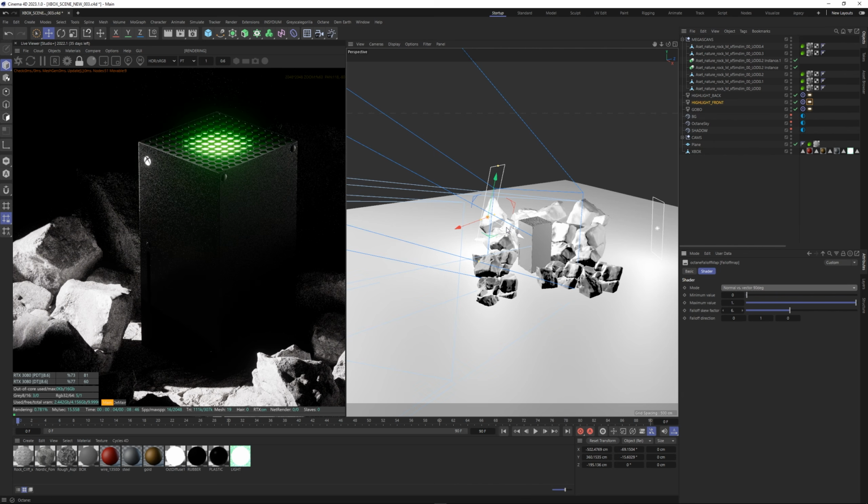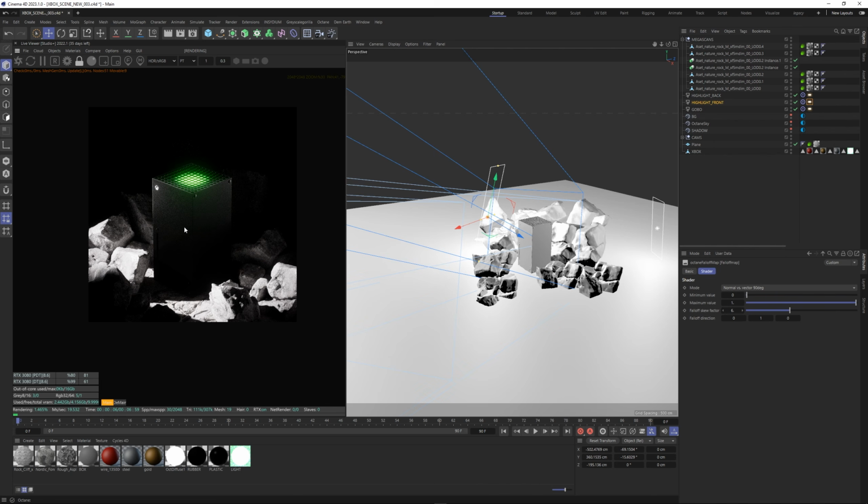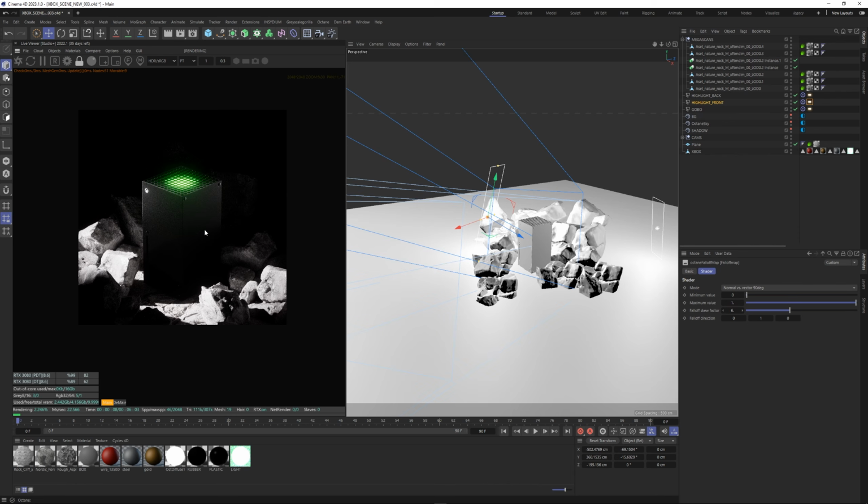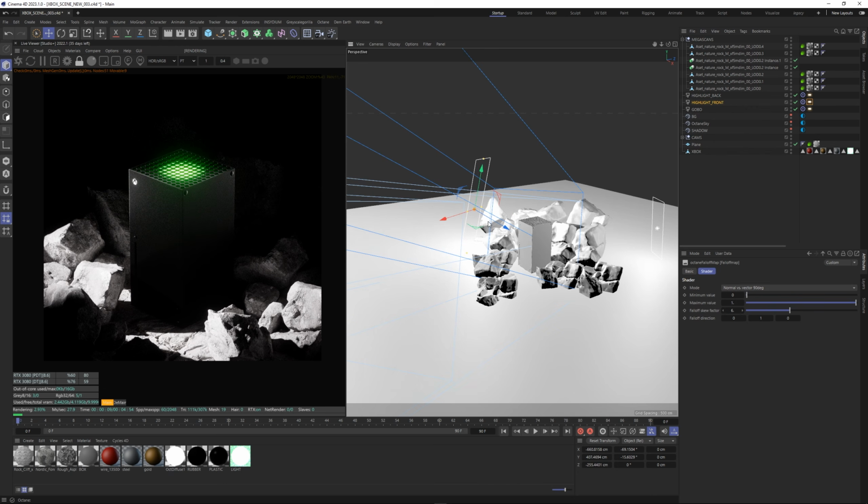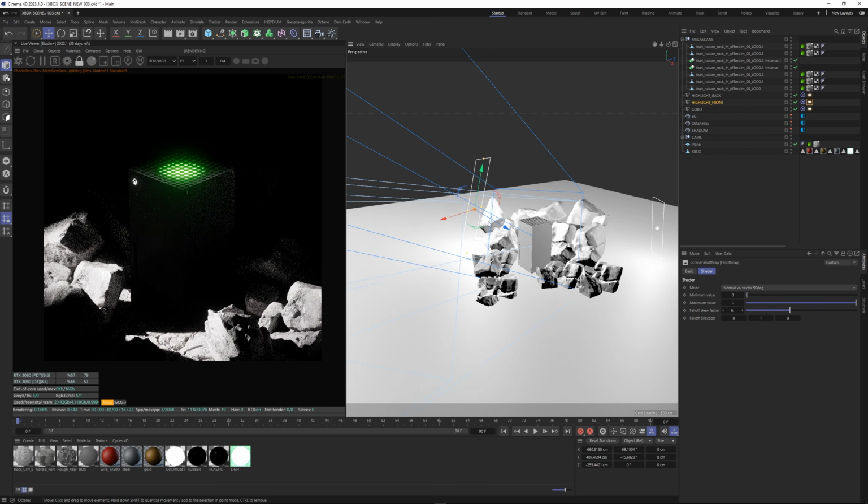So then I just turn off the falloff and reposition the light to where I like it. And that's pretty much it, and then I start rendering. So I hope that this provided a lot of value.